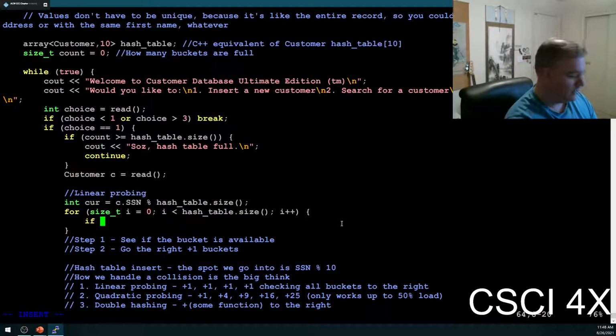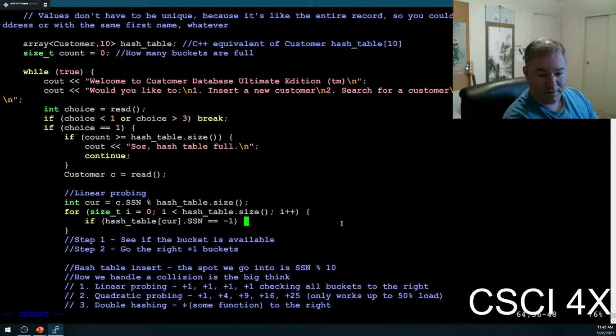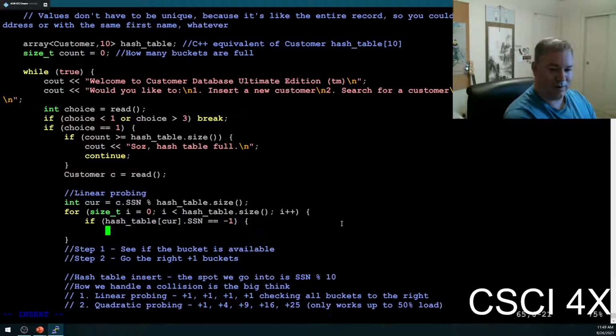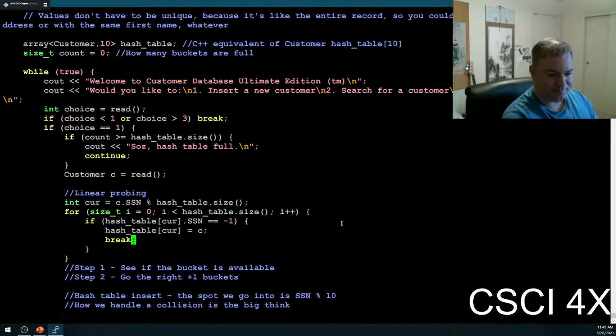And so if the hash table is available, remember, if it's empty, we just have -1 for the social security number. So if that spot is currently available, then congratulations, we will insert into it: hash table per equals C. And then we break out of the loop. Otherwise, if the spot is taken, then we move on to the next bucket.